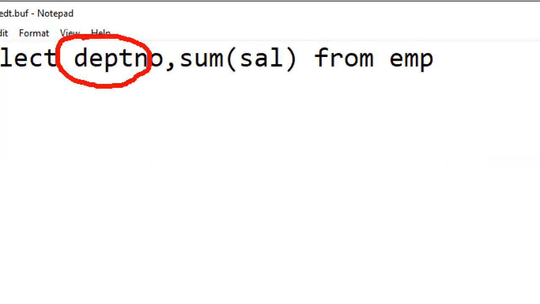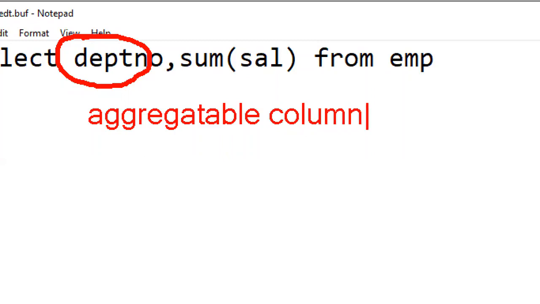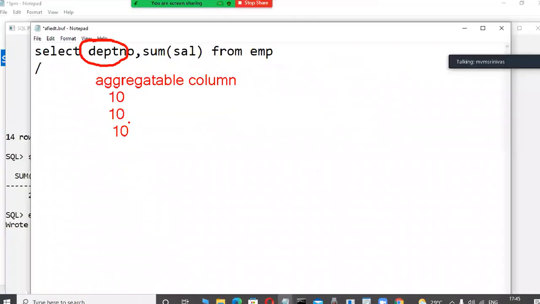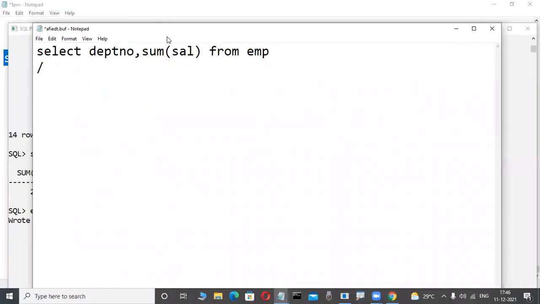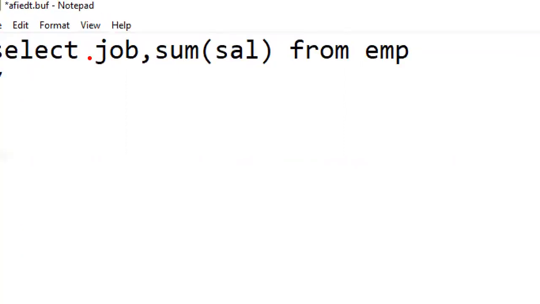The department number column is an aggregatable column. That is, duplicate data is there, like 10, 10, 10, 20, 20, 20, 30, 30, 30. Again, job is another column I'm taking. Other than these two columns, I'm not taking any. Are you observing or not? Job is also an aggregatable column.